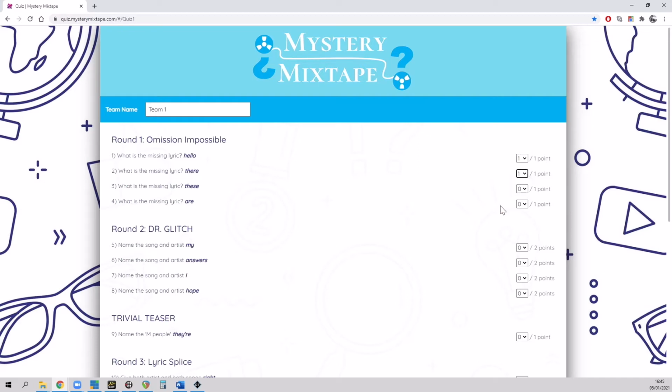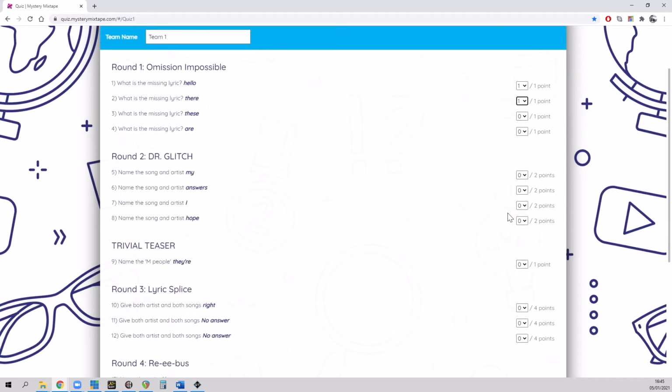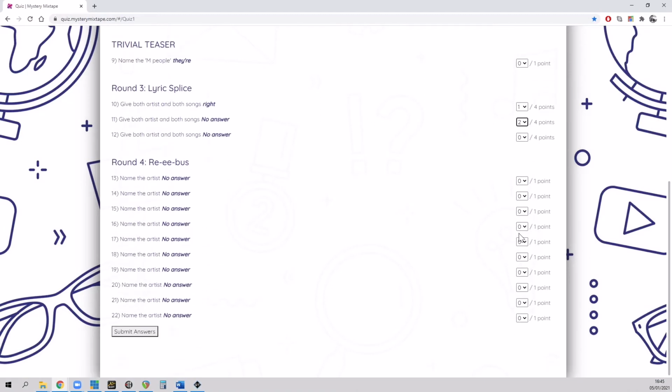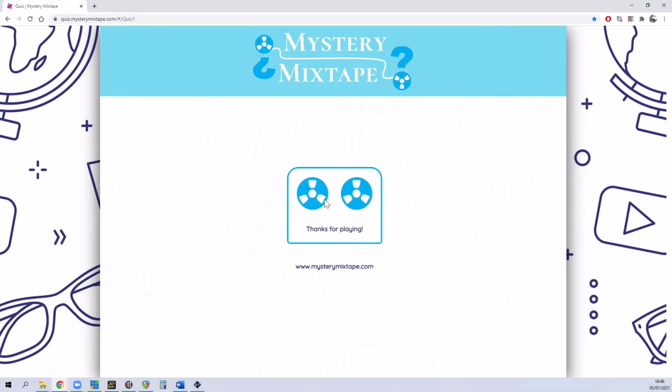Then I'd go through all the answers like any good pub quizmaster would, and people just give themselves points for things they got right, and they can't give themselves more than the maximum number available. And we just go through the quiz like this. And then at the very end, everyone hits this button. Submit answers. And it just says, thanks for playing.